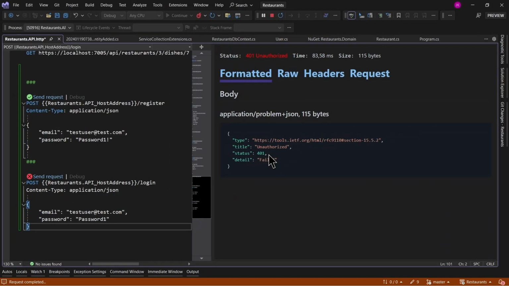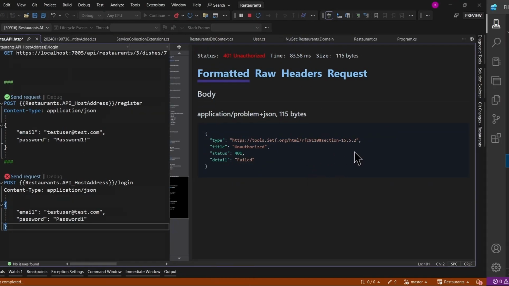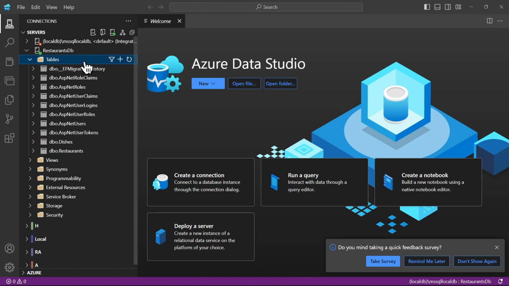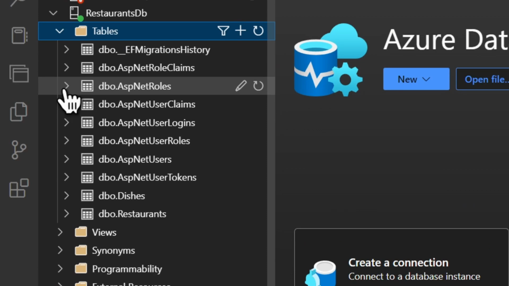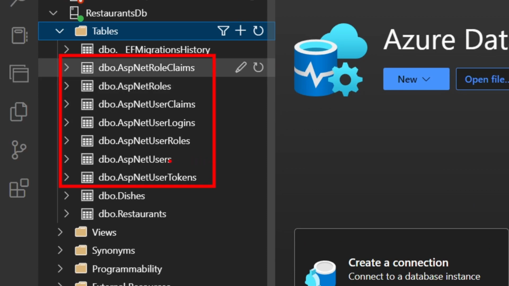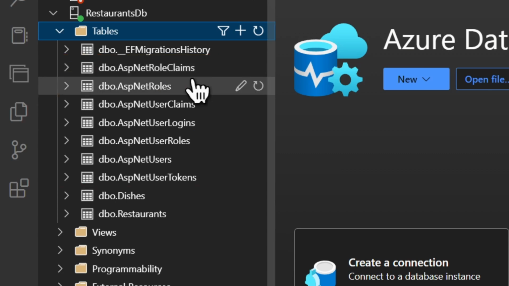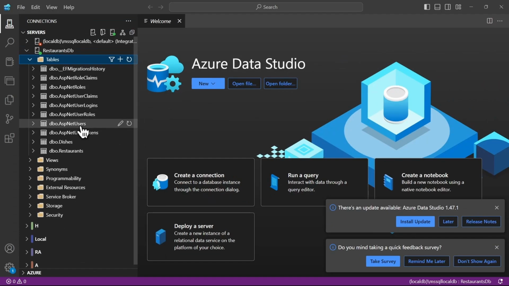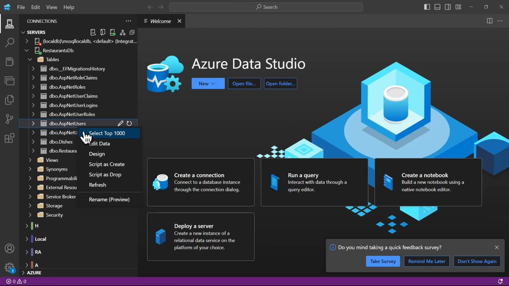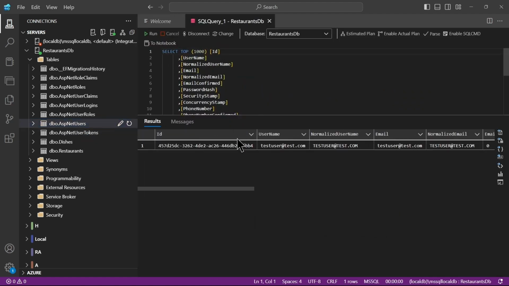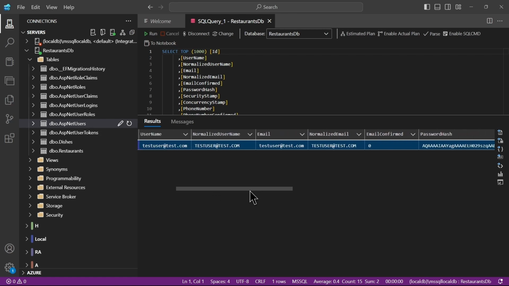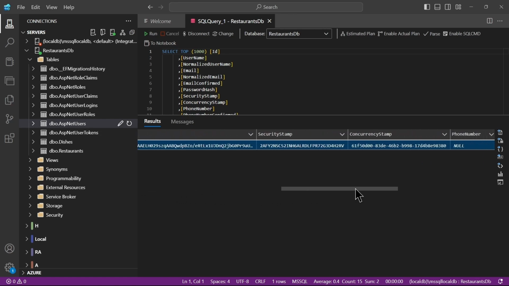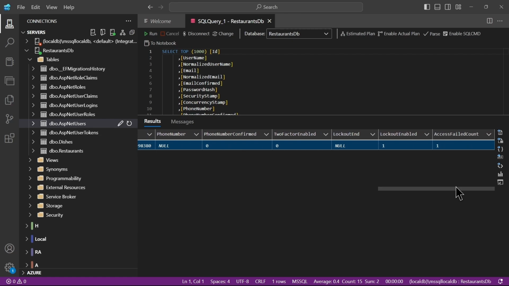Let's go for a second and open the database, because here if I check what tables have been created, as you can see, there are plenty of new tables in our database, namely AspNetRoles, users, user tokens, user roles, user logins, and role claims. Let's take a look if our newly created user is actually in the AspNetUsers table, and if I execute the select statement, as you can see, we have one user created for which the username, his email, his password hash, and also some other properties are inserted into this table.